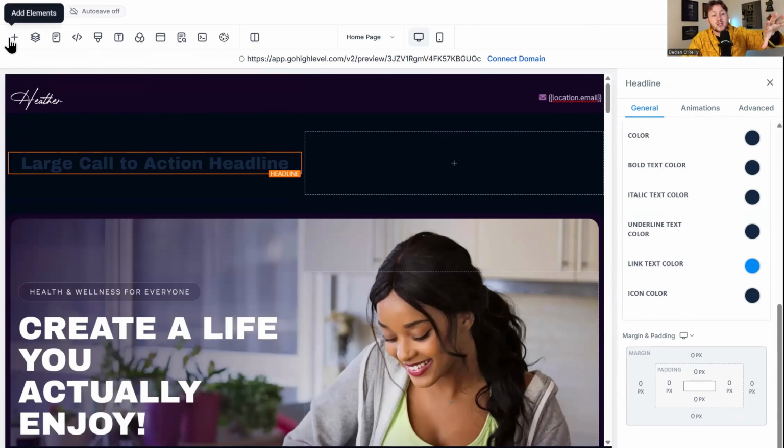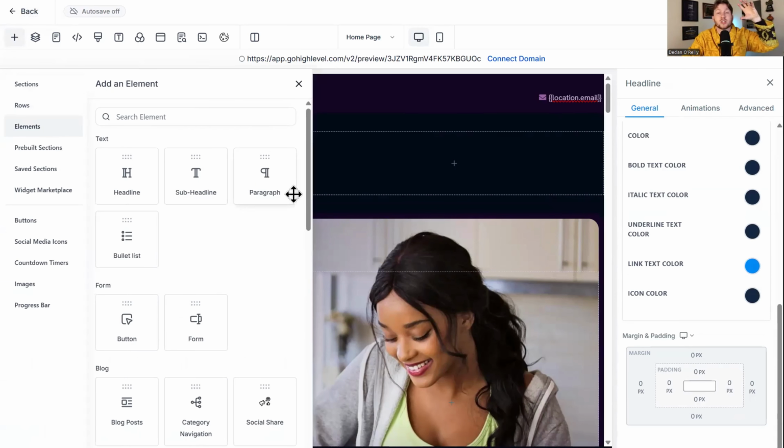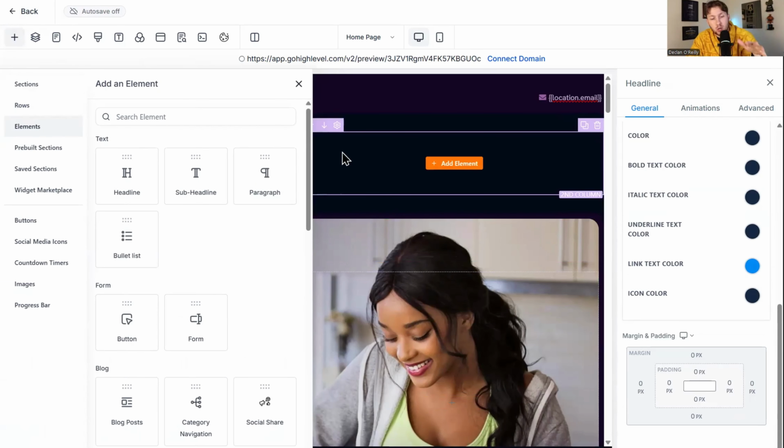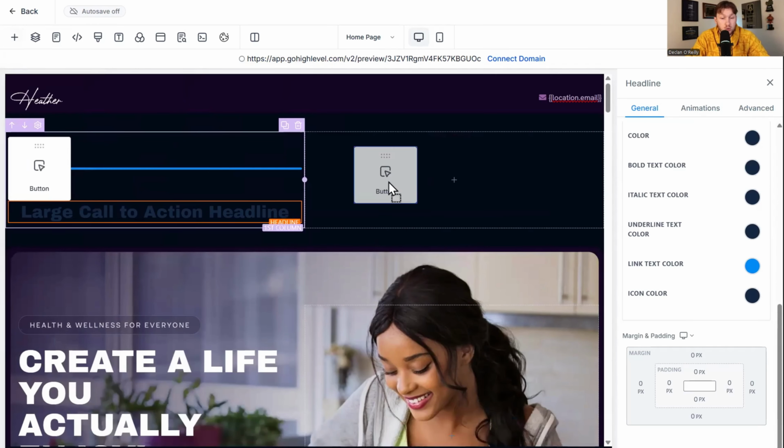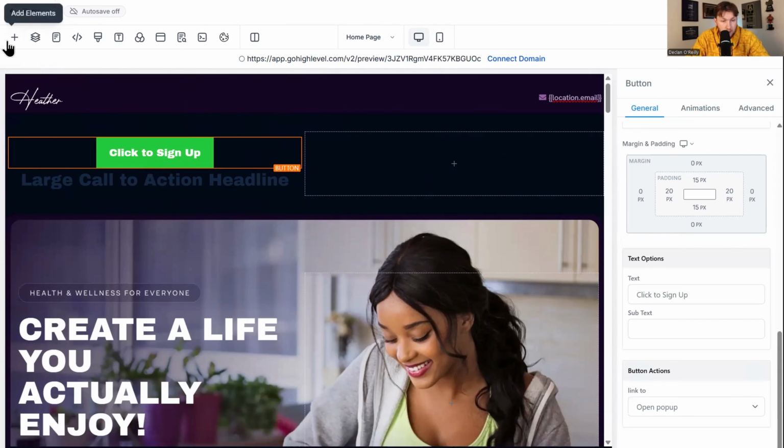The rows and the sections and all this good stuff is just the building blocks in which you put said templates. All kinds of elements here. You got text, again, headline, subheadline, paragraph, bullet list, all that good stuff. You have buttons that you can just pull and drag in just like this. You'll see right there, it's very simple.